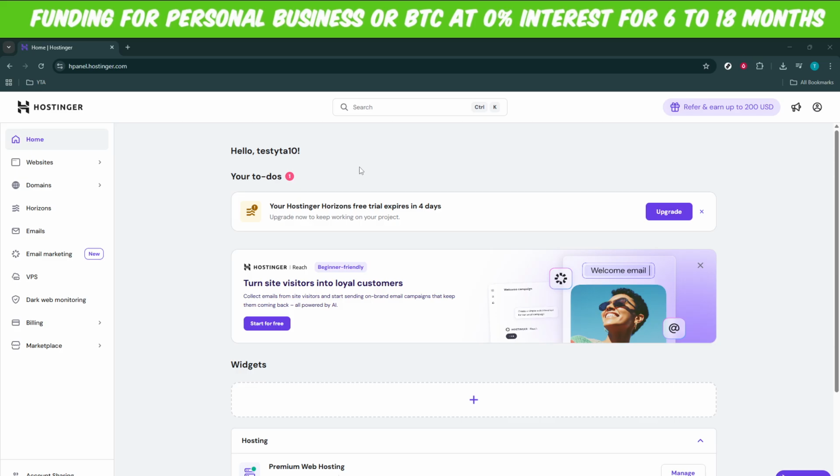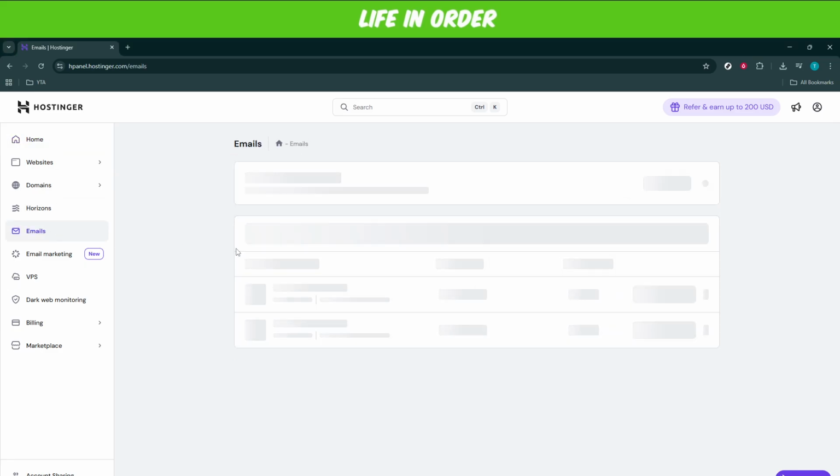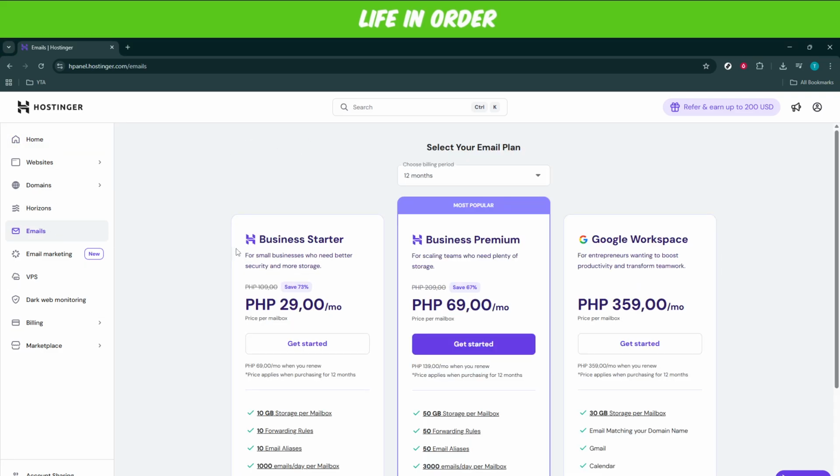Once you're all signed in and on the Hostinger dashboard, what you want to do next is locate the email section. Here's where you can manage all things related to your email plan. You should spot a section called Emails right on your dashboard. Click on this section to explore the current plans you're using and the upgrades that are available.